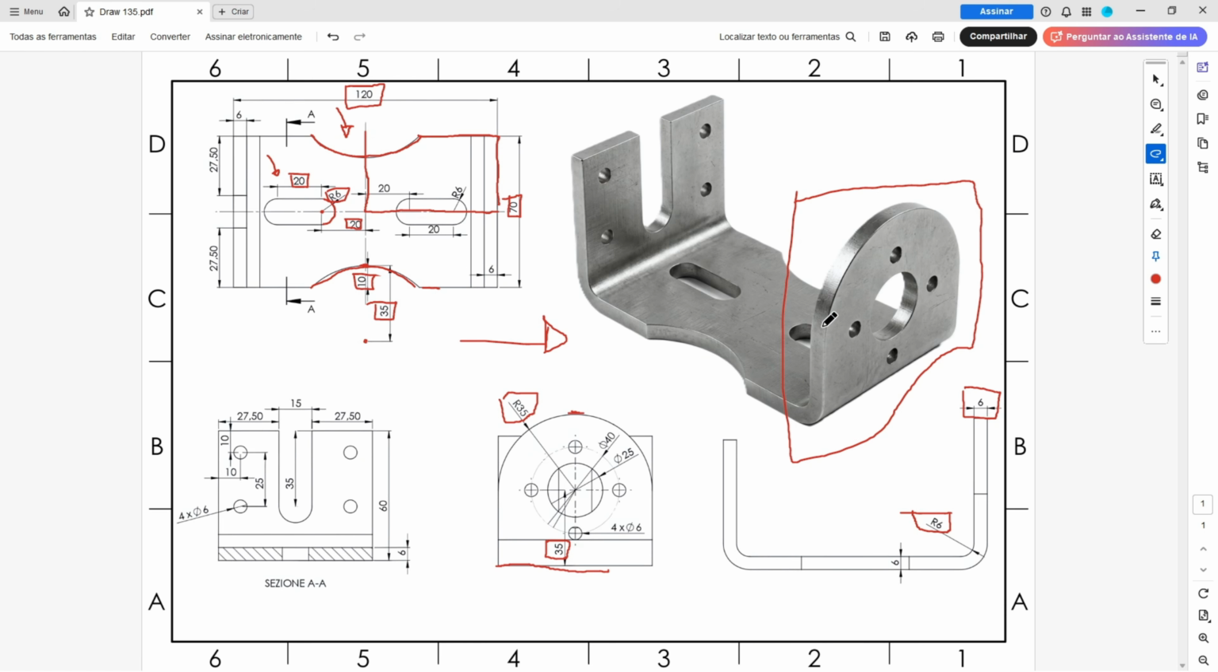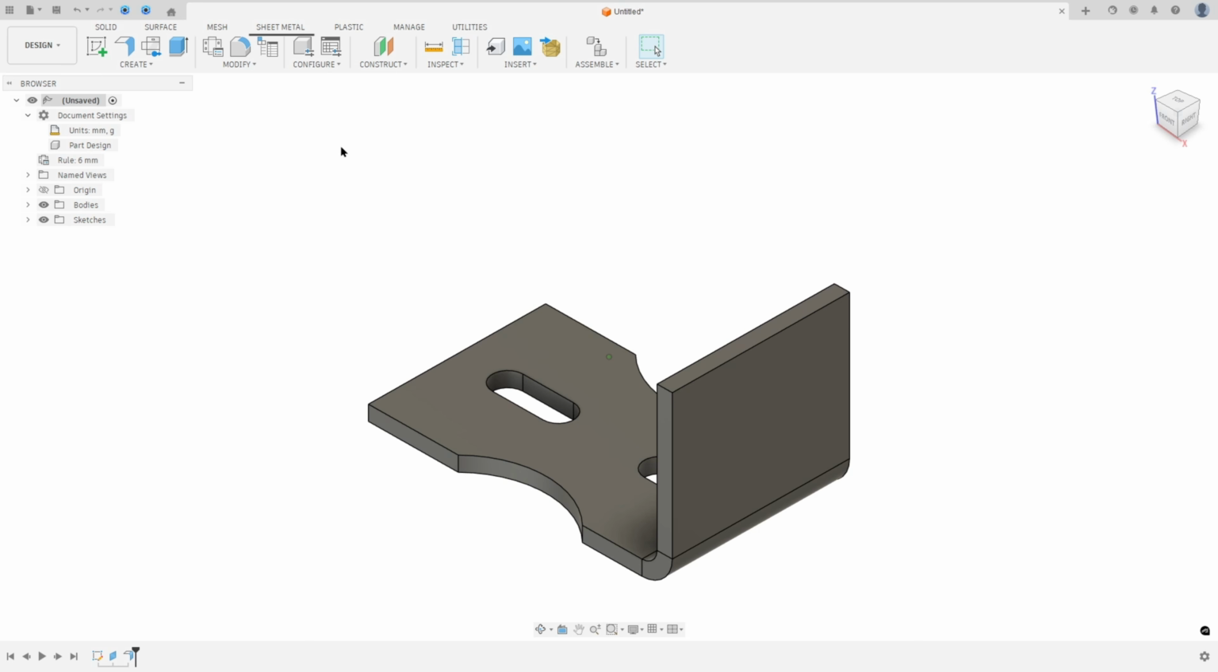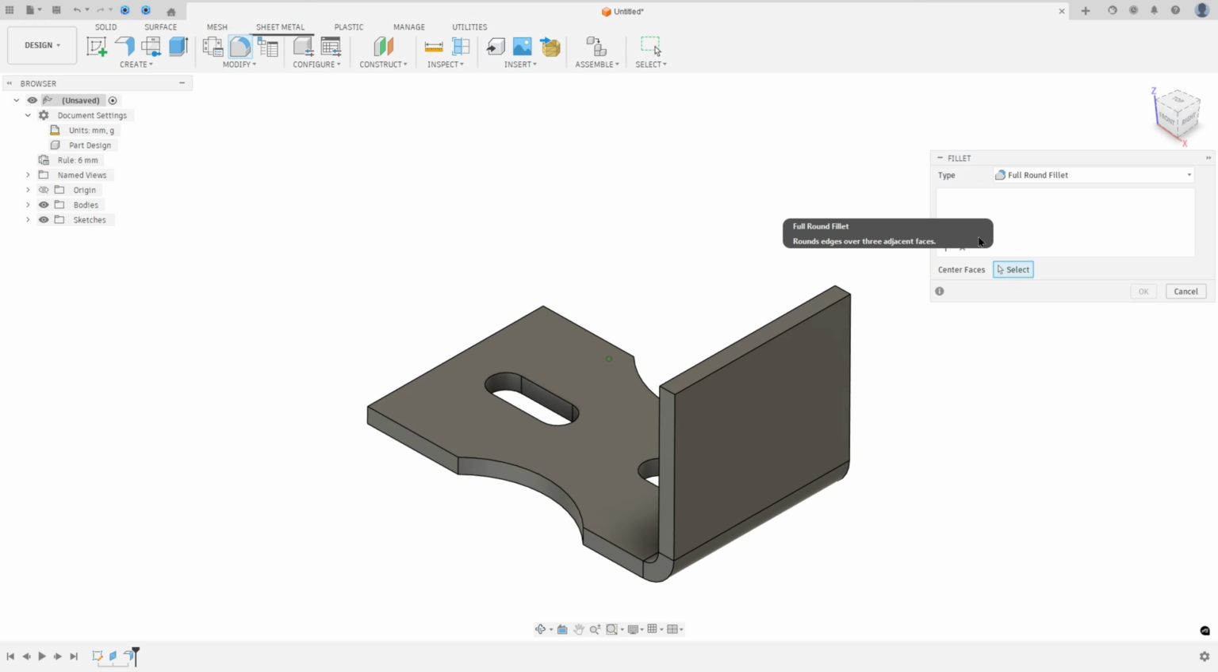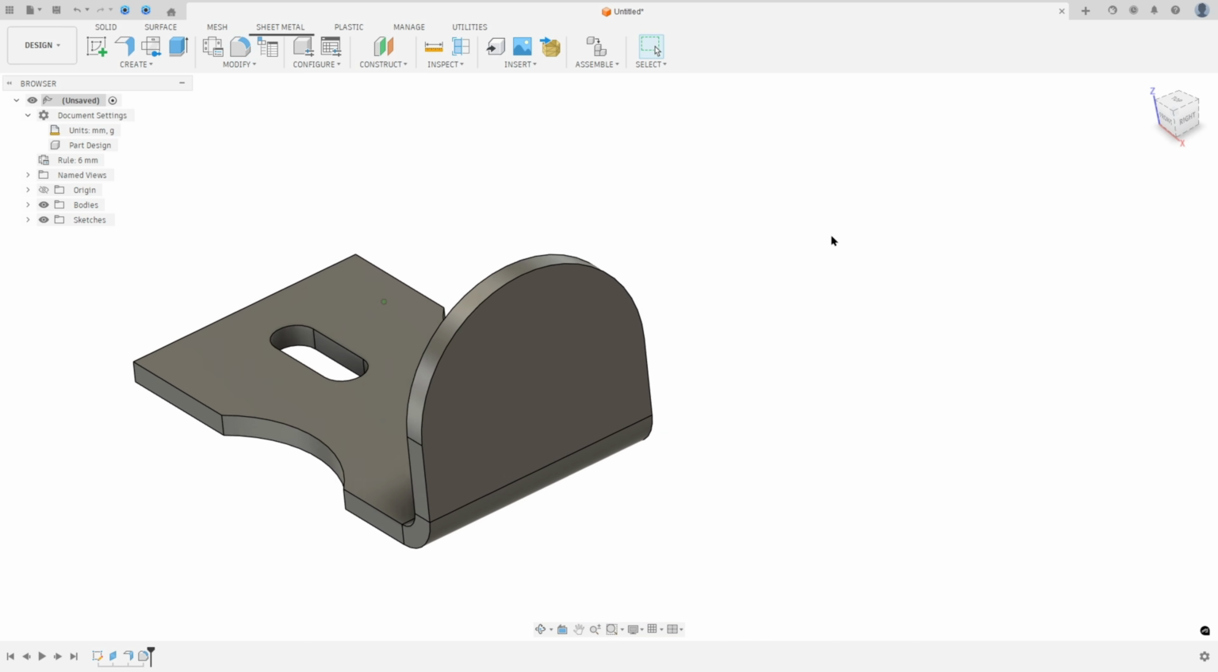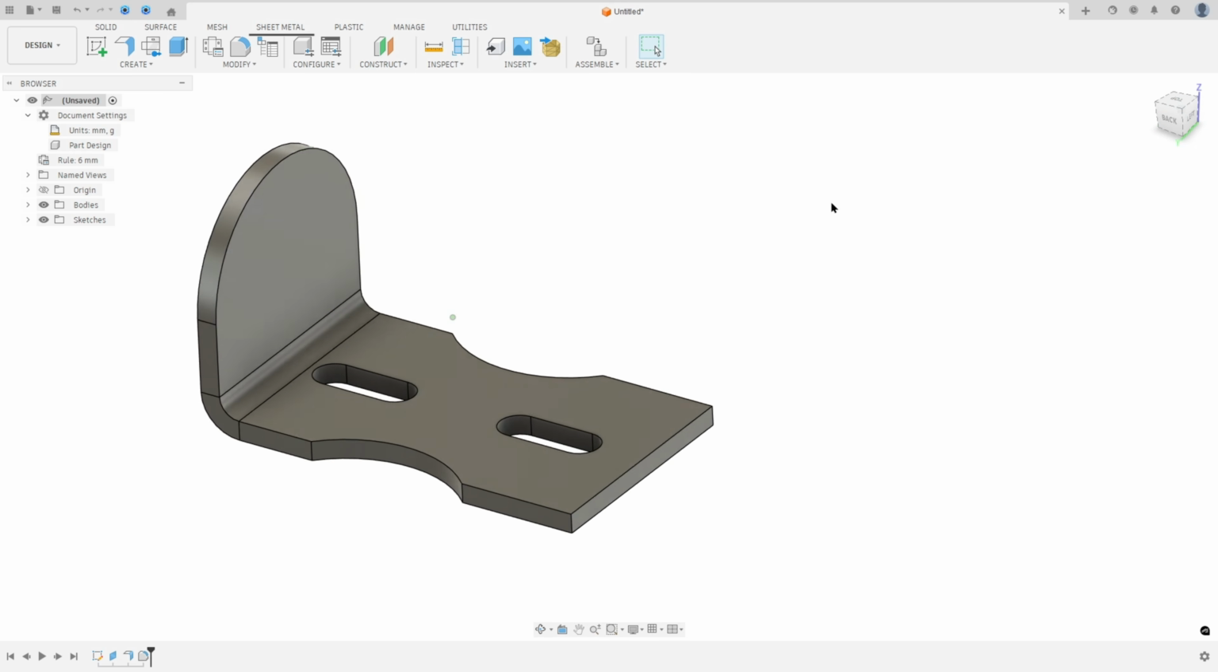And now we will create a fillet here. So it is a full round fillet, a fillet with 35 millimeters of radius. So go to fillet and the type here, select full round fillet, select this face here and press OK. We made this one.